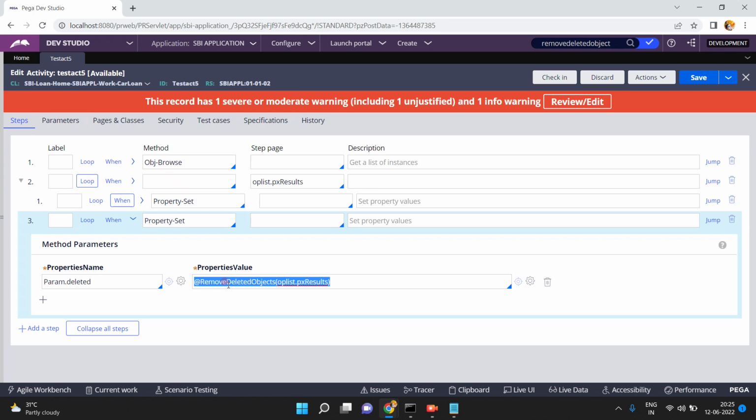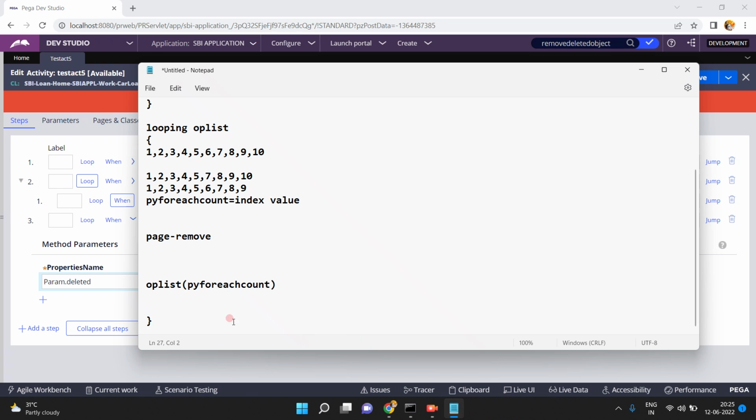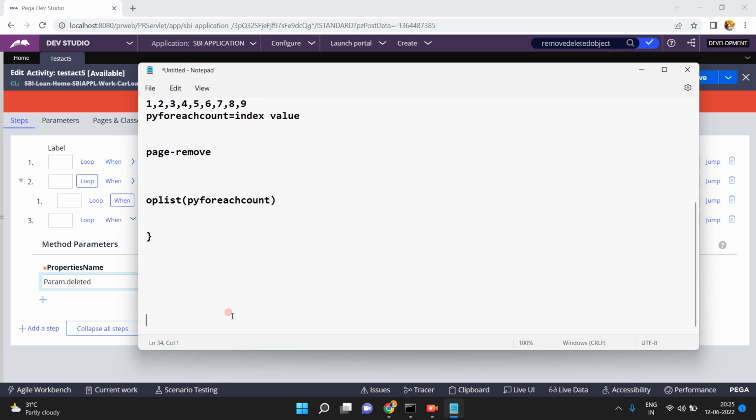Or the count of a page list: I want to find out the length of the page list. For example, I have a page list and I want to check its length, that means how many records are available in the page list. What will people usually do? Let me tell you what people will do.